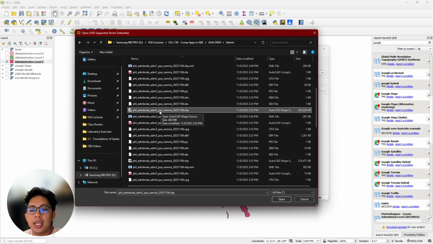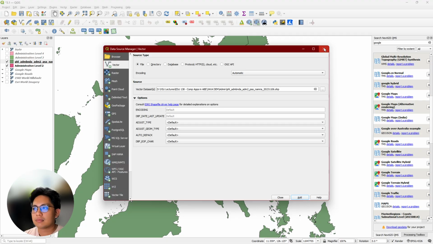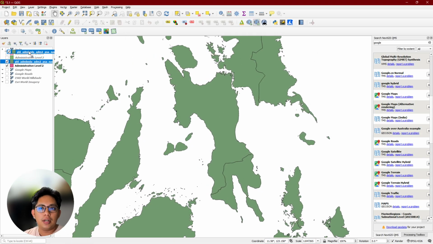So it's from PSA and Namria. If you want to download this, I can upload the zip file for this one, but it's fairly downloadable from open source. So I want to upload my shapefile for Philippines level 2. Then you click Add. Close the pop-up window and you'll find your vector on the left side on the layers window, layers toolbar.